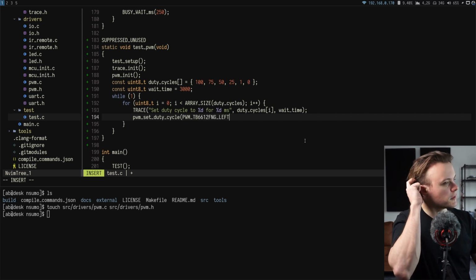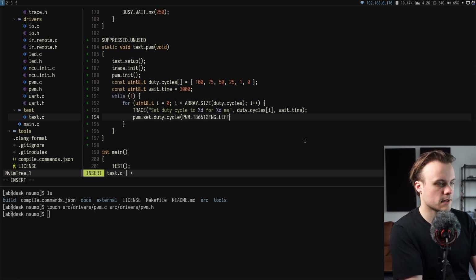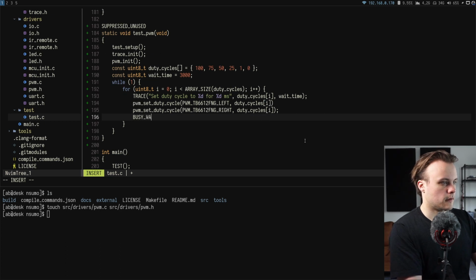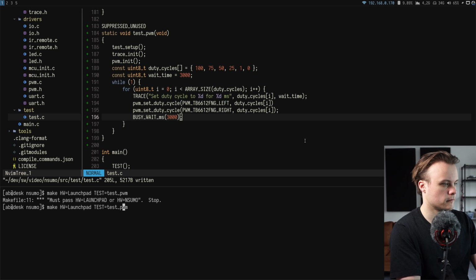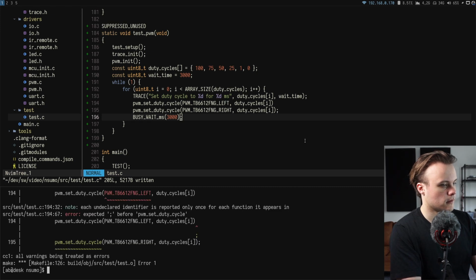And then set the PWM output of the two channels, and only the left channel is going to have an effect when I test it on the launchpad. And then just wait. Okay, so let's see if this compiles now. It's probably not going to compile. Oh yeah, it should be launchpad. Does not.